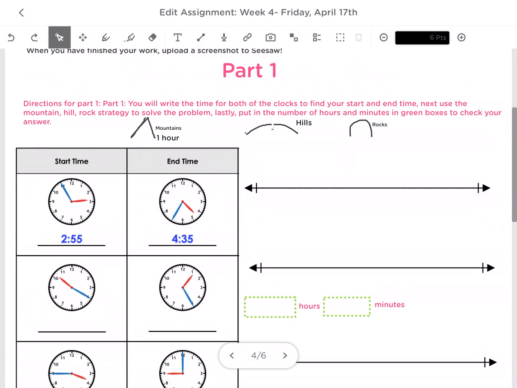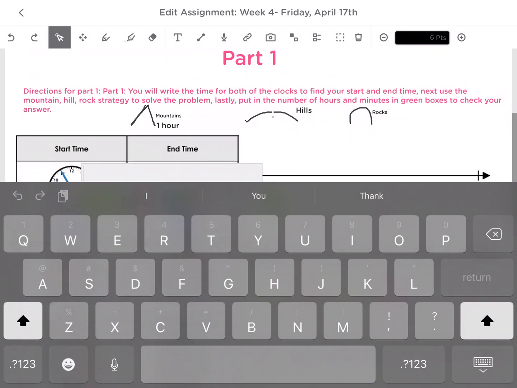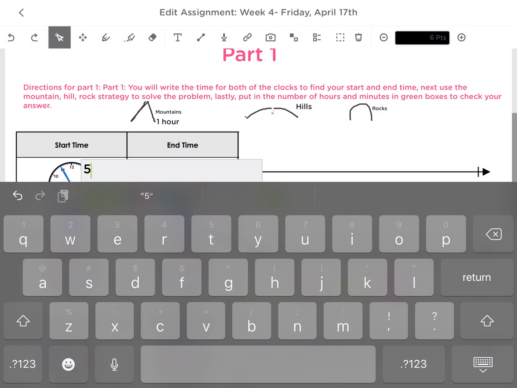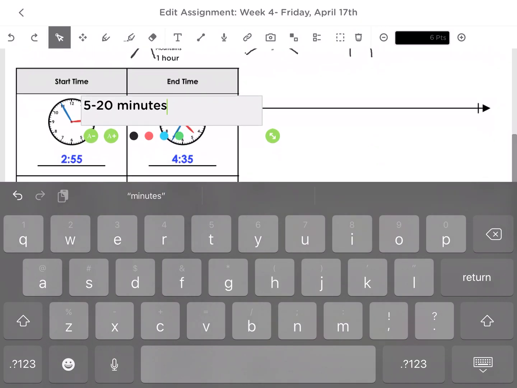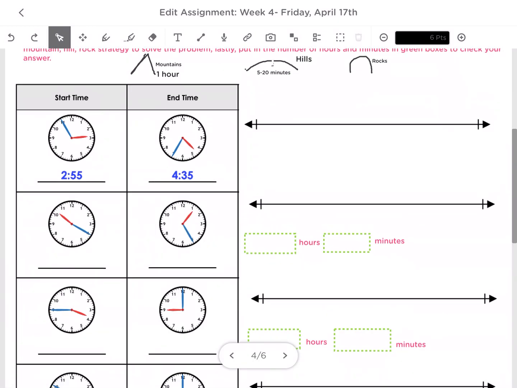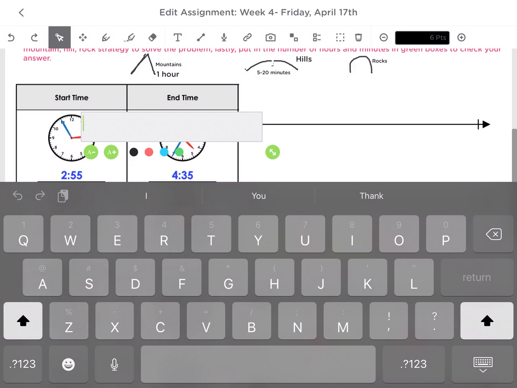Okay, sometimes you could use 20 if you want, but we'll try and keep it between kind of your 5 and 10 minutes. So those are going to be, we can say, let's do 5 to 20 minute increments. And this will all make much more sense as I'm doing it. And then your last one, your rocks, are going to be those single little minutes. So those are just going to be your 1 minutes.